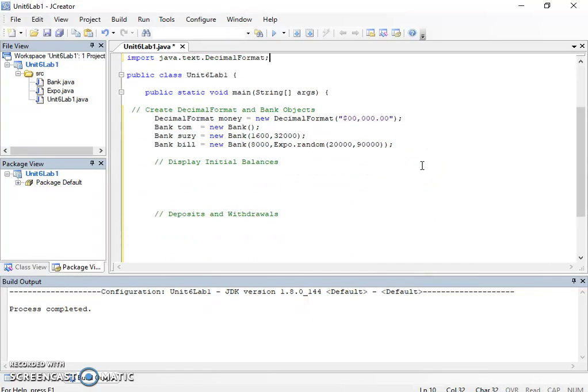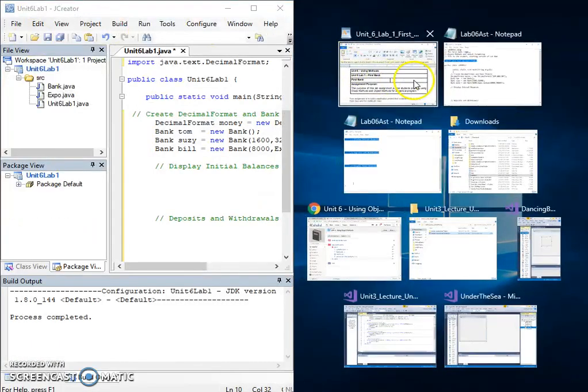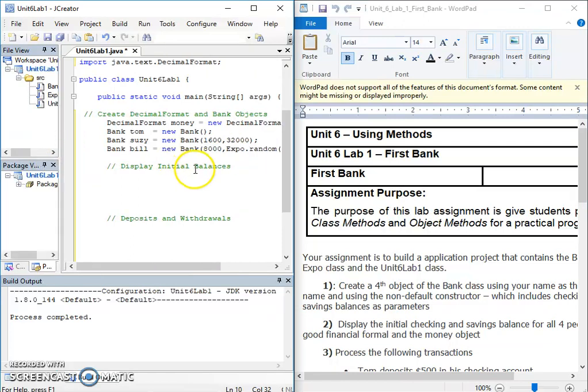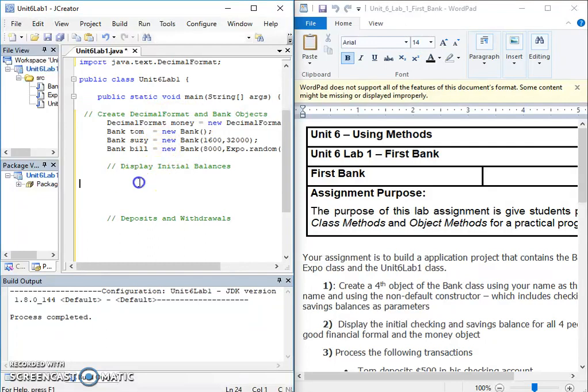Well, now let's talk about what our lab says. If we look at the starter code, what is present in it? It looks like it is creating 4 objects. From the decimal format class, it's creating money. And from the bank class, it's creating 3 objects, Tom, Susie, and Bill. So do we see that? 2 classes, the decimal format and bank, and 4 objects.